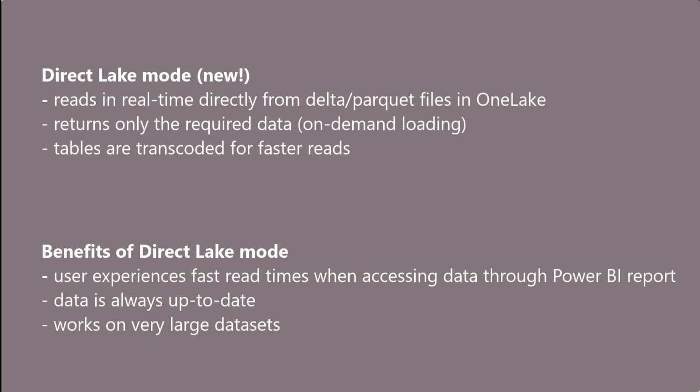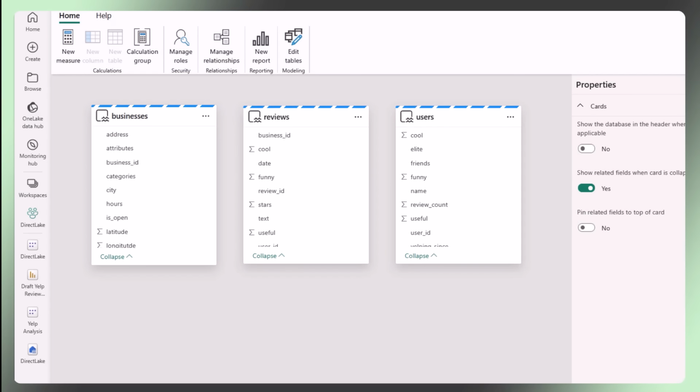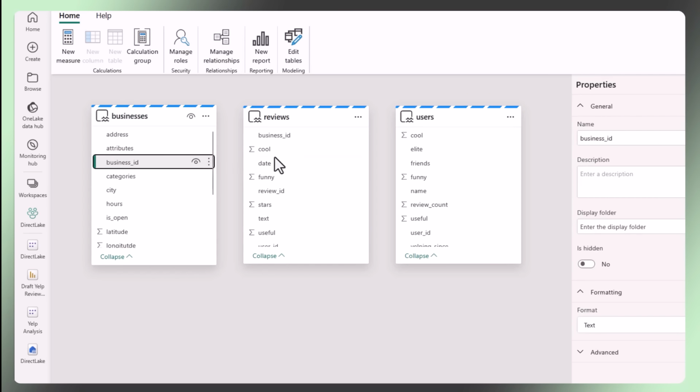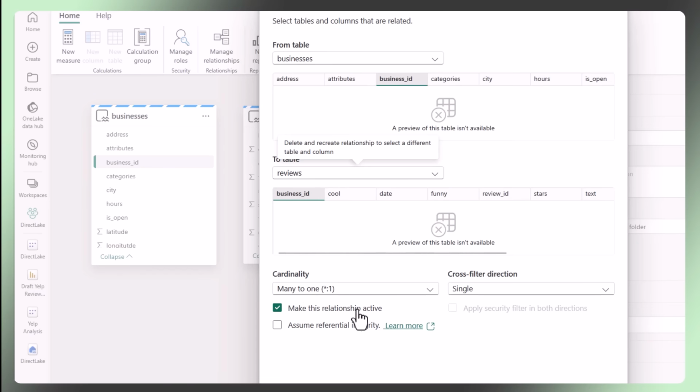So the user is getting a real-time experience, even though these data sets can be very, very large. Okay, so let's connect up this semantic model, and we can create relationships between these tables just by dragging the keys of both tables from one table to the other. So here we're connecting from the business table to the reviews table, and this is actually going to be a one-to-many because businesses is my dimension table and reviews is my fact table.